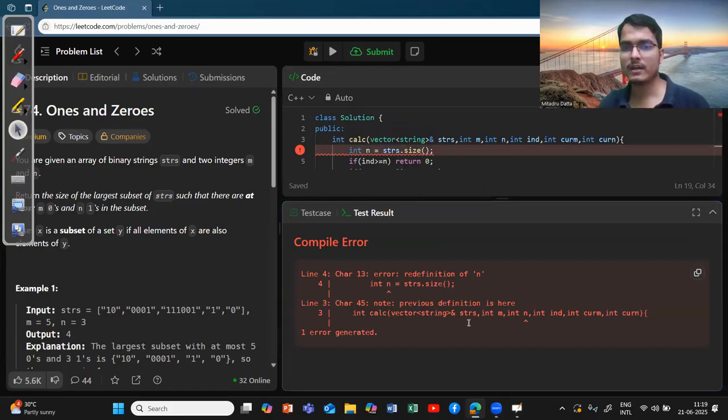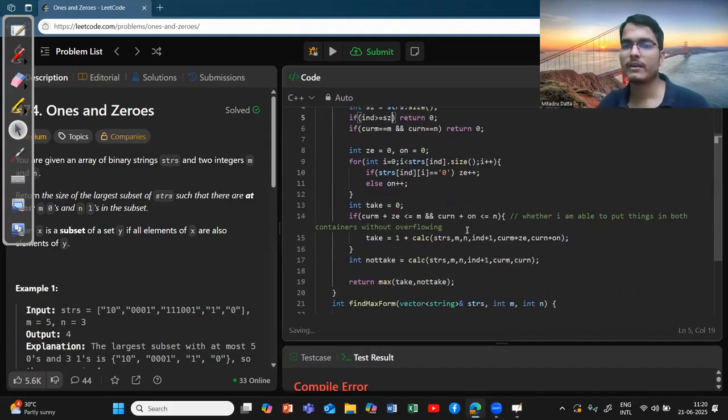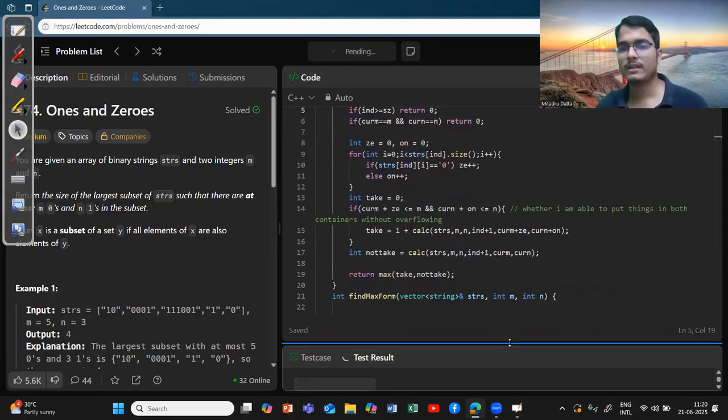So you see, redefinition of n. So I will call this size because n is already there. I will call this as size, not n, because n is something else. N is the number of ones here. So that is there.